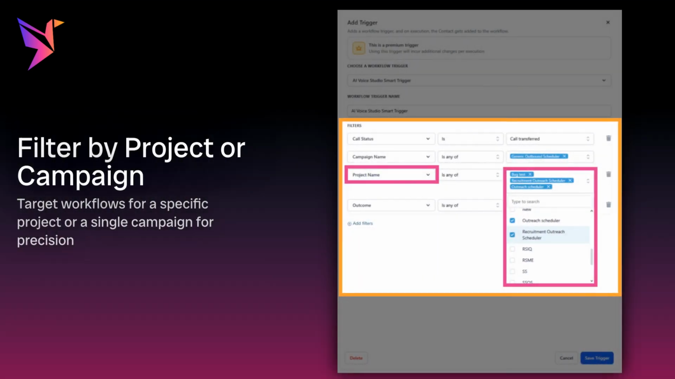You can also filter by project name. This option lets you target all campaigns that belong to a single Ava project. It's useful when you have multiple campaigns under one project and want to use a single workflow to handle all their follow-ups or post-call actions. For instance, if all campaigns in your real estate scheduler project share the same tagging or opportunity logic, you can filter by that project name to manage them together.